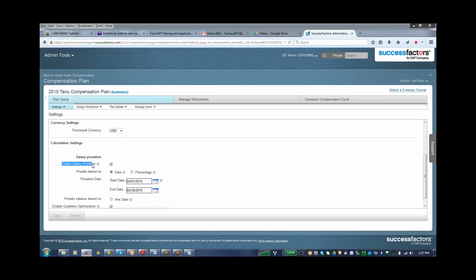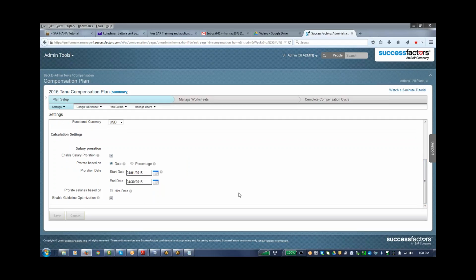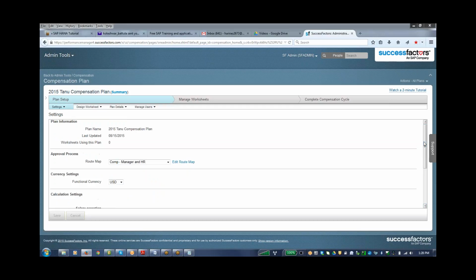Should I enable salary proration? What is a proration? Basically, you're adjusting salary based on promotions and based on how many hours he worked. Okay. And then the proration is mostly based on date or percentage. You can click on date and you can click on proration dates if you want. And you can also set proration salaries based on hire date. You can also do that. Let's say only worked for 6 months, 7 months, part of the year. And that's kind of the initial settings.